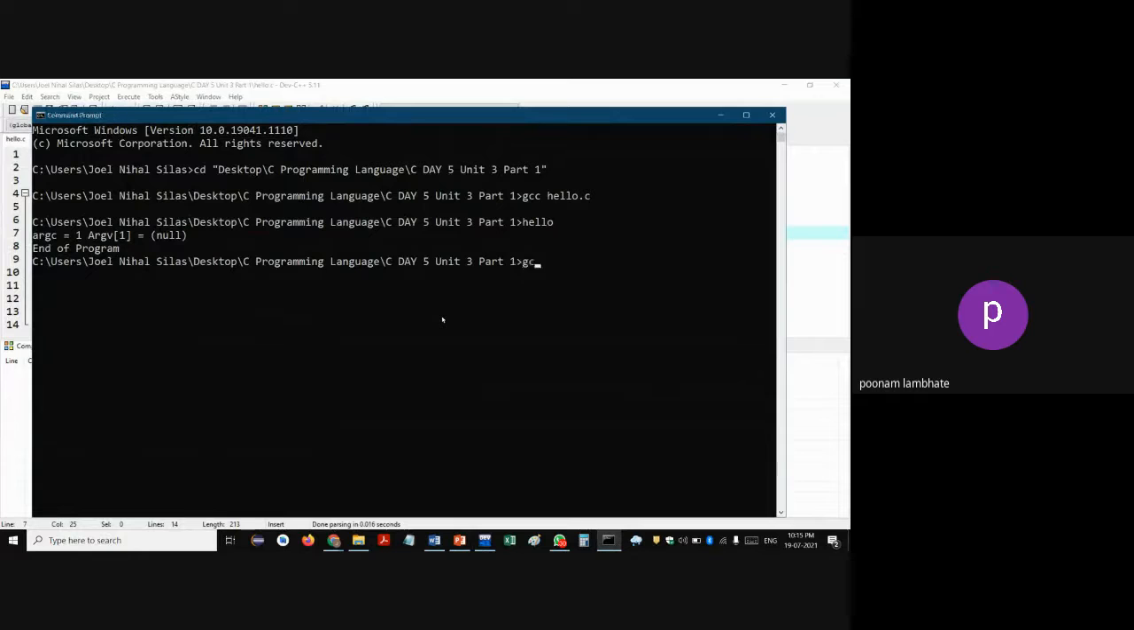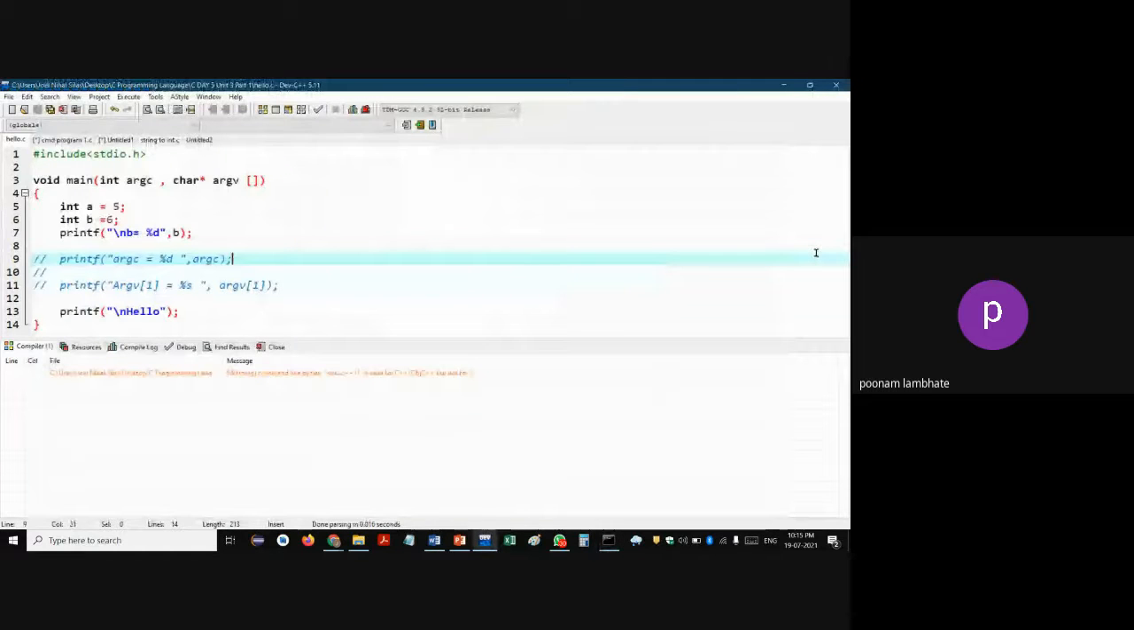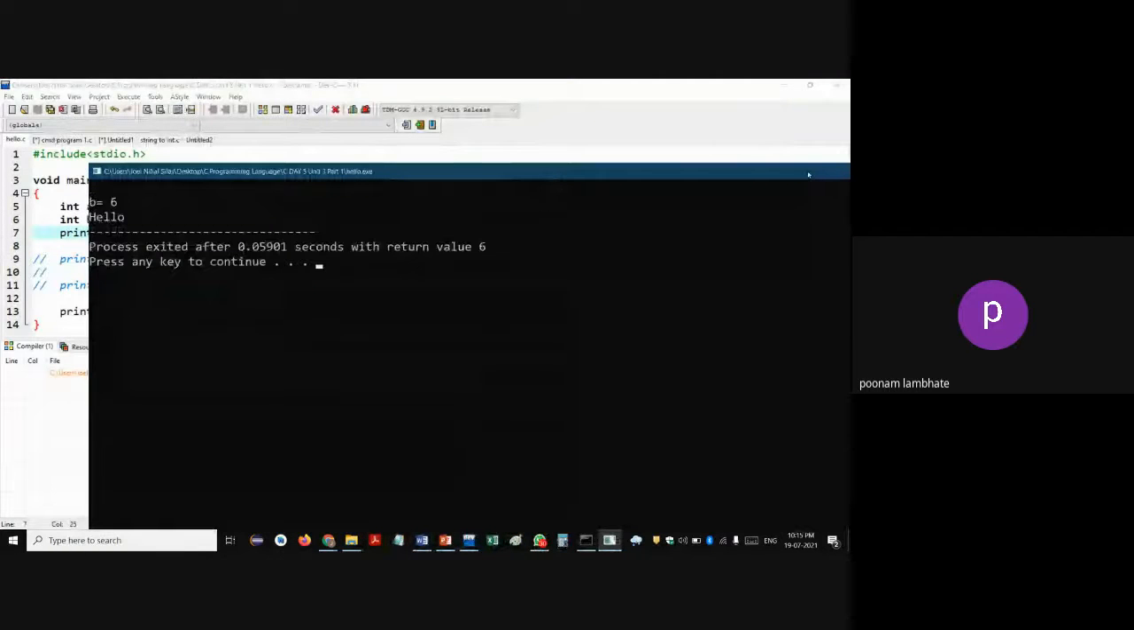I must type gcc hello.c and click on enter. There's no error, so it is compiled successfully. Then you must type the program name hello and click on enter. Okay, but this b was not getting printed, which means it had not been saved successfully. If you run it from Dev C++, it will give you b equal to 6 and hello.